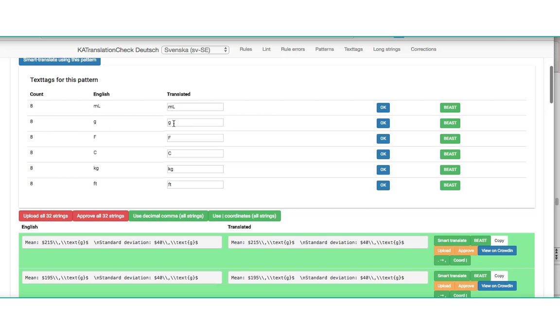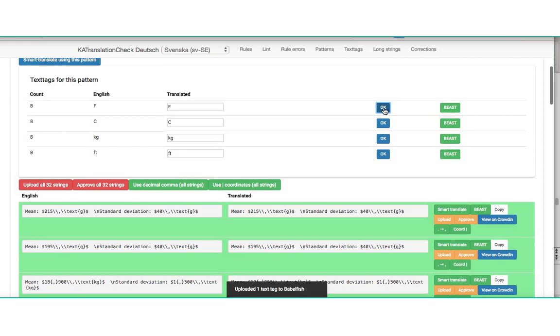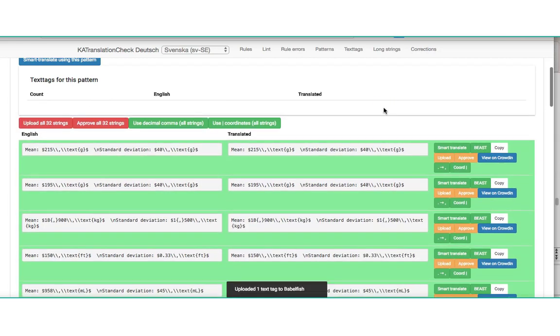There's grams, I'm good with that. There's F, that's fine. C is fine. Kilograms is fine. Feet is fine. I'm good with all these. If I want to, I can press OK, but since I haven't modified anything, it doesn't matter because they were already saved. But let's do that anyway to show you how it works. So that one's okay, and so on for each of them. Those have now been saved to the database and can be reused later.